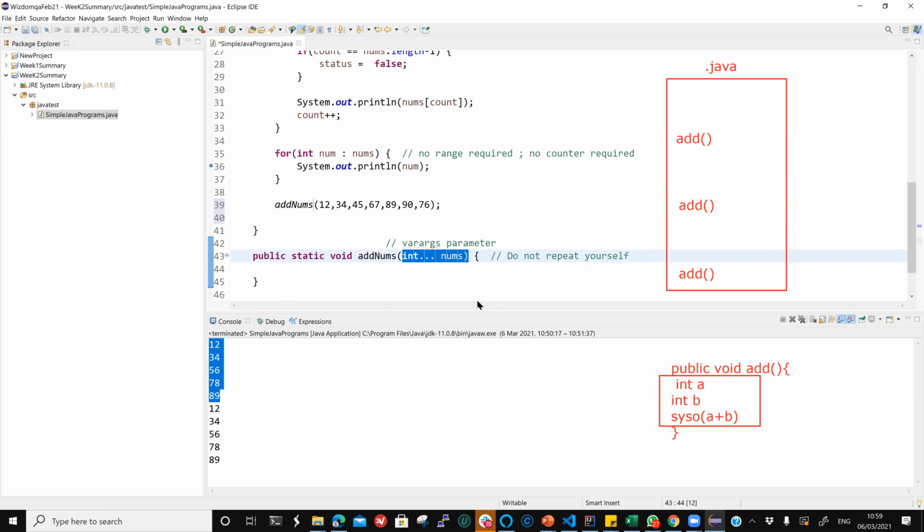This is called int nums. There are a few rules that you have to understand. In a method, you can have only one Var Args parameter, only one. I'll just mention it here: only one Var Args parameter can be added. Also, this Var Args parameter should be the last parameter in the method, meaning I can add something like this: String name, comma, this one. So I'm adding two different parameters here: one is a name and one is nums, which is the Var Args.